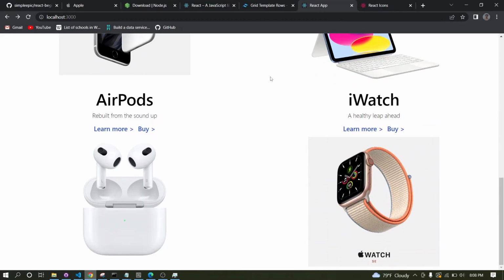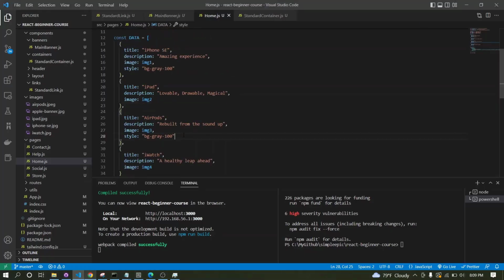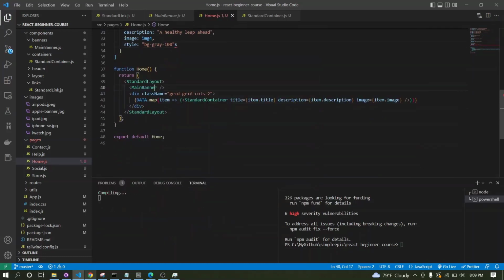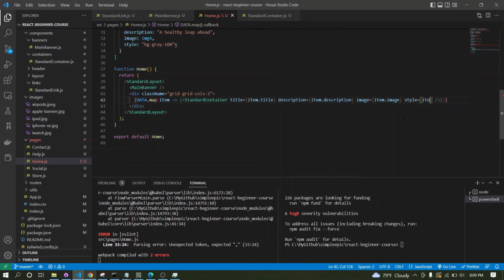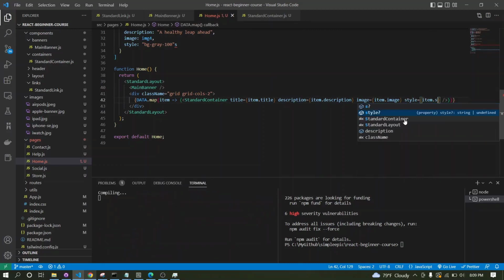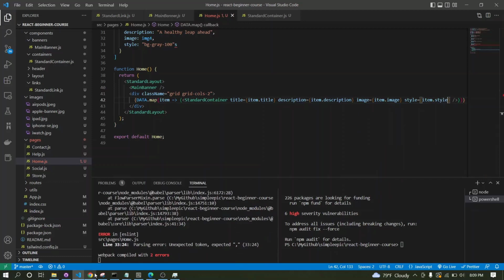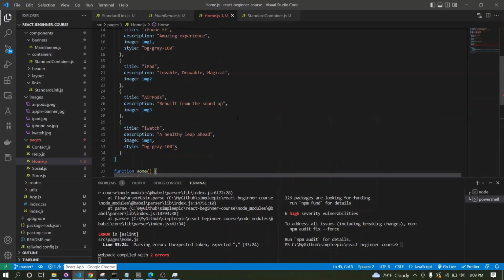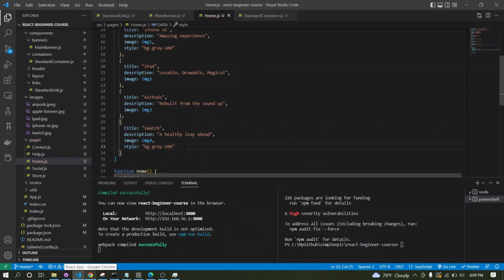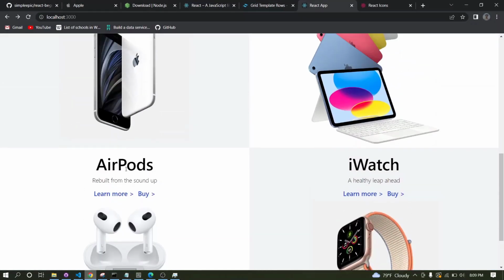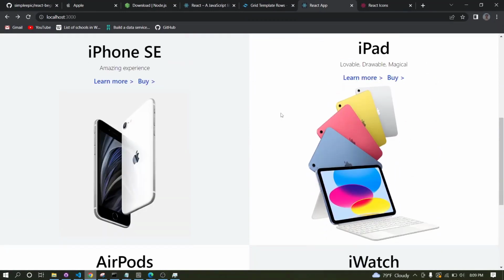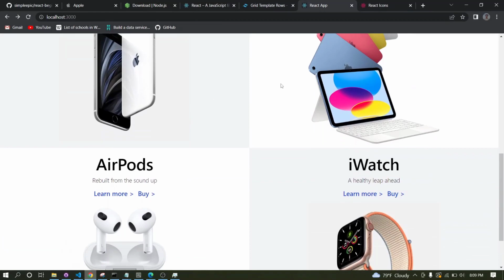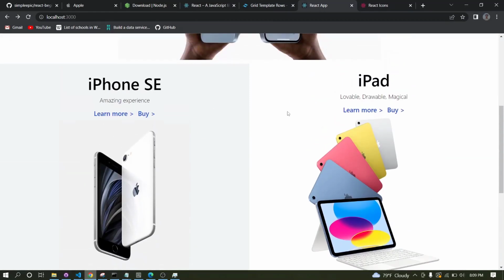Nothing applied yet. Maybe, yeah, because we haven't called that property over here. So item dot style. Okay, now you can see the styling is applied. So this has sort of a bluish color, this has sort of a white color, right?